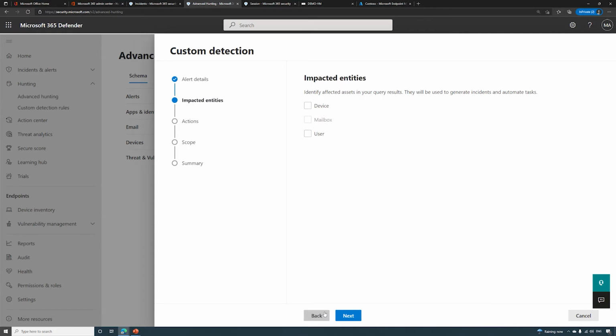So we'll select the impacted entities. All of this essentially is saying what entities will be surfaced in the alert. So we'll say the device, and it's going to use its device ID or device name to identify that. And what we can then say is have some actions to take in response. So we can actually start automating certain response actions on the device using some of those response actions that we showed previously on the device page, such as isolating the device, collecting an investigation package, running an antivirus scan, initiating an automatic investigation, or restricting app execution.